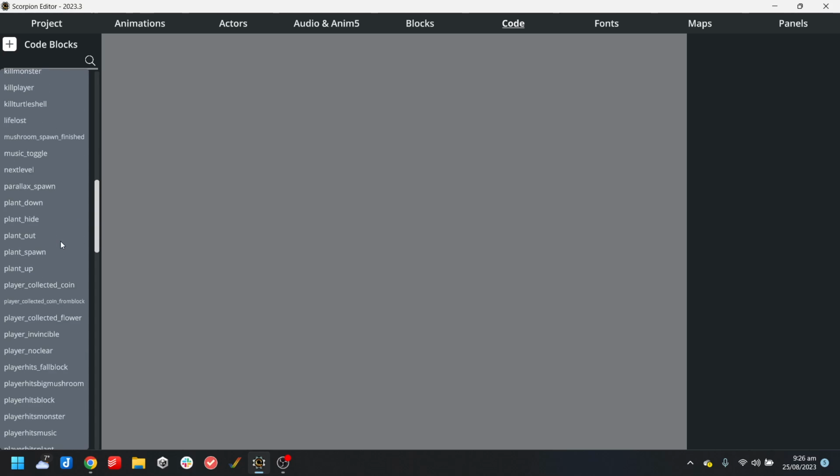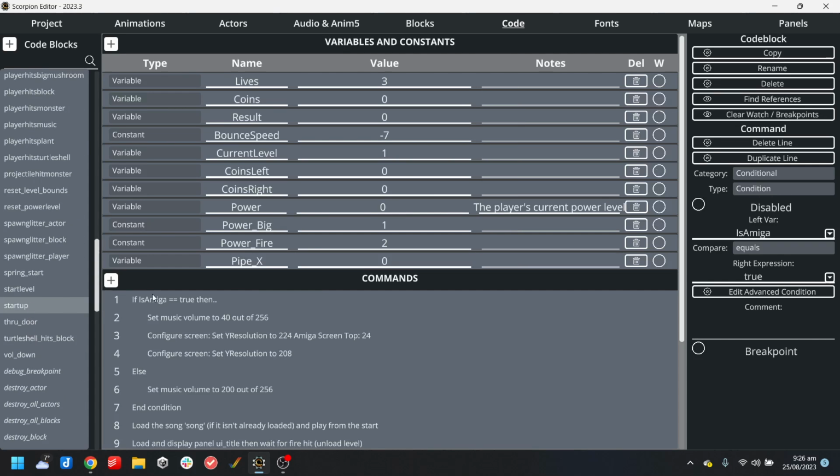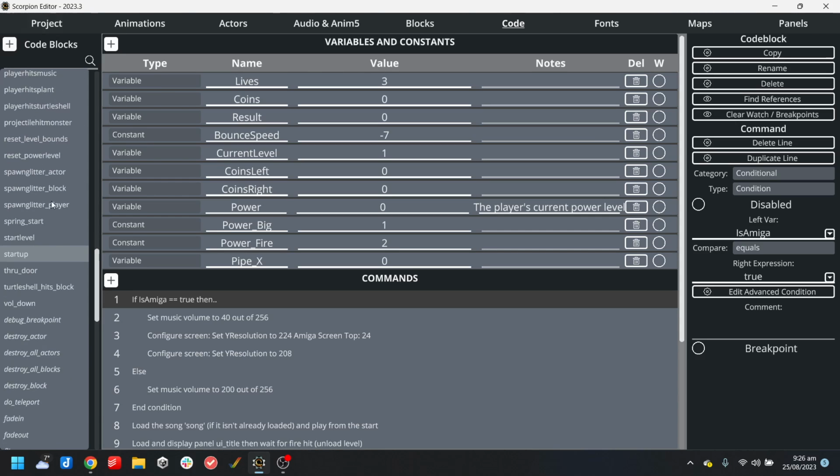Okay, so code blocks are what drive our logic. It's a way of scripting logic without needing to know code. When we want to create a new block of logic, we click the create button here, and then we can say what variables and what constants we want. All of the variables and all of the constants are global, so everything we declare here we can access elsewhere in the game.